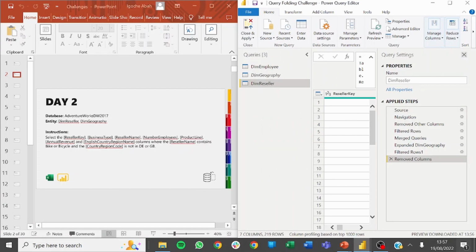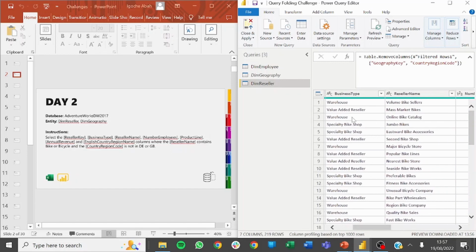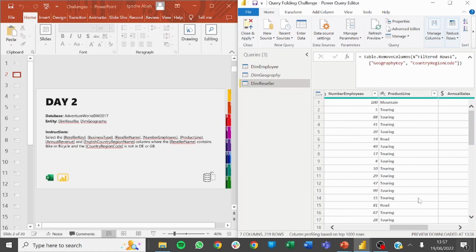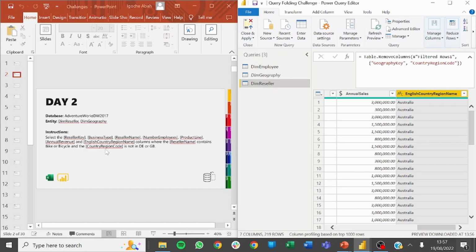Let's take this out a bit. So we see reseller key, business type, check. Reseller name, check. Number of employees, check. Product line, check. Annual, oh, there's a mistake here. This should be annual revenue and not annual sales. So I have to go back and correct that. Then finally, English country region name. So that's the only thing we need to correct.